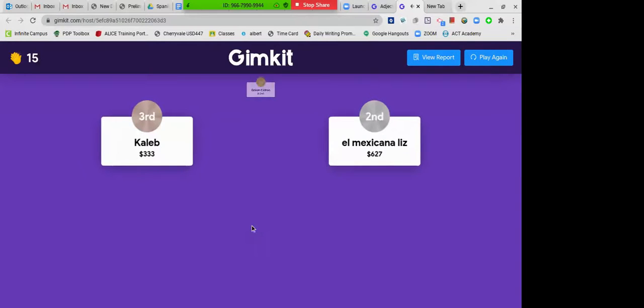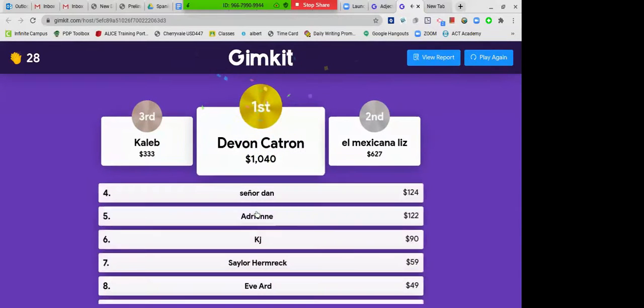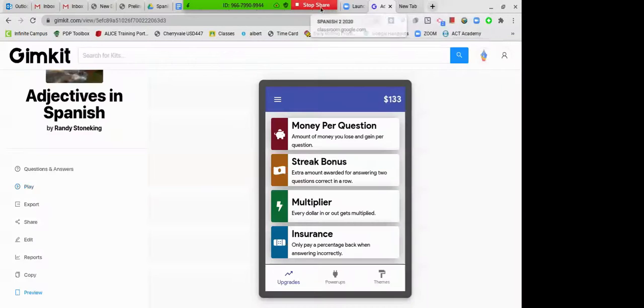Guys, what this essentially boils down to, there we go, we can see how everybody did. Let me close this screen out and I can see you guys. Stop screen share.